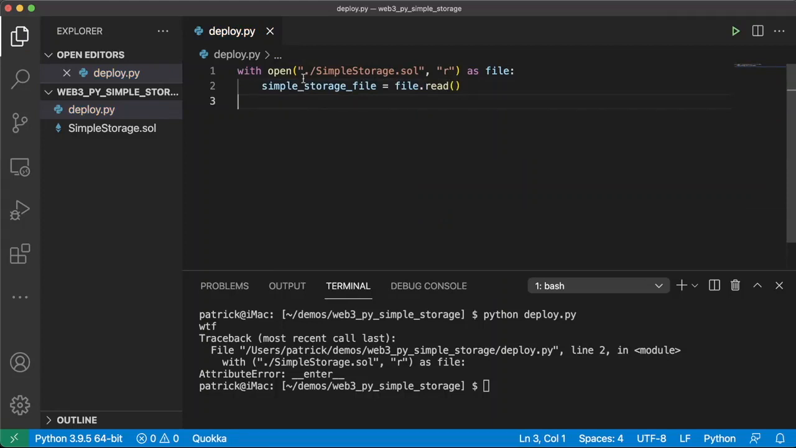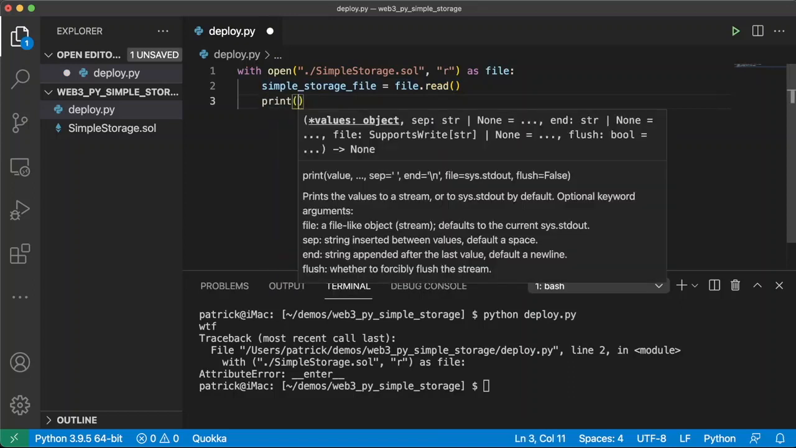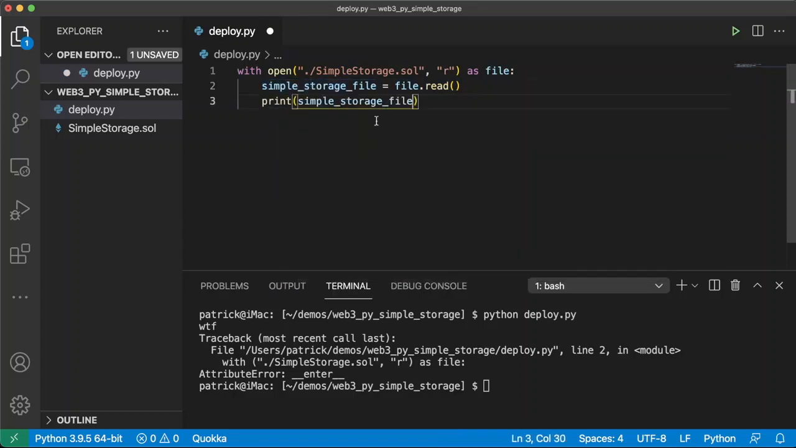Now, what is this actually doing? Well, it's saying that we're going to execute some code inside this indented area after the colon. And then once this code is finished, we're actually going to close this file. Because right now we're opening it, we're going to close it once it's done. The file that we're going to open is going to be this SimpleStorage.sol, which is located right here in this same directory that we're in. We're going to only read from it, and we're going to call it file. And then we're going to read all the contents of this file and place it in a variable simple_storage_file. So then we can go ahead and write a print statement, print simple_storage_file.